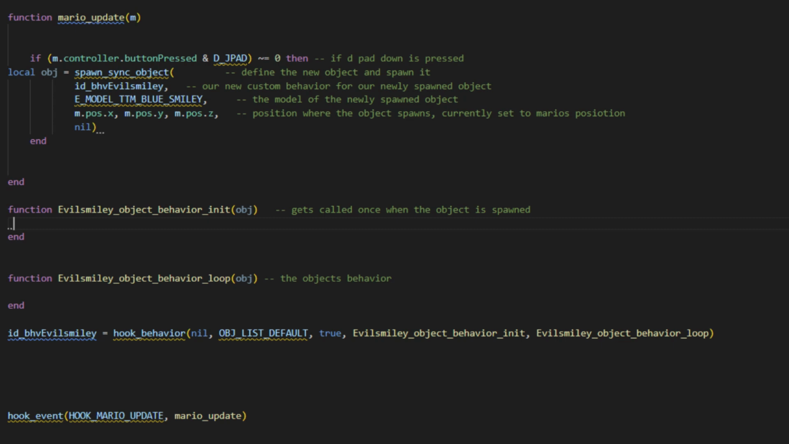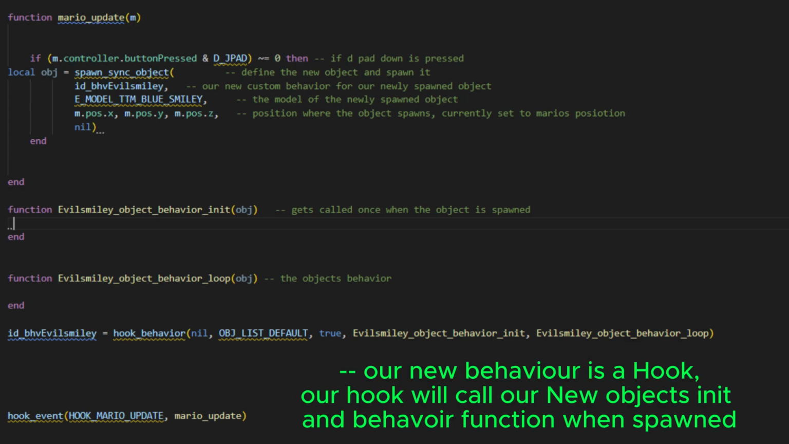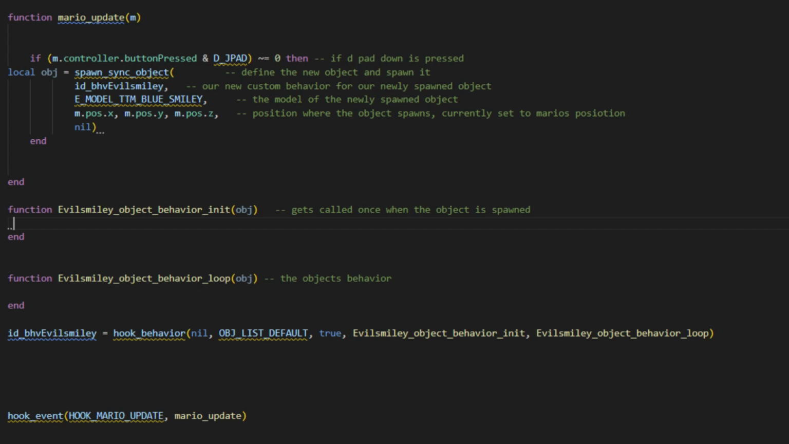Instead of a block, let's make our own custom enemy. So up here I've changed the behavior to our new custom behavior ID, which you can see is defined as a hook, and that hook is going to trigger our behavior init and loop function once it's called. I also changed the model to be one of the smiley faces from the TTM slide.